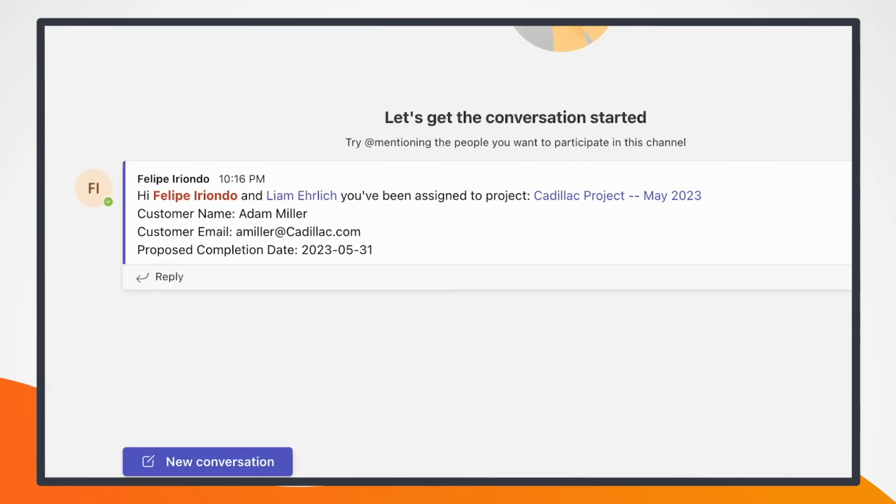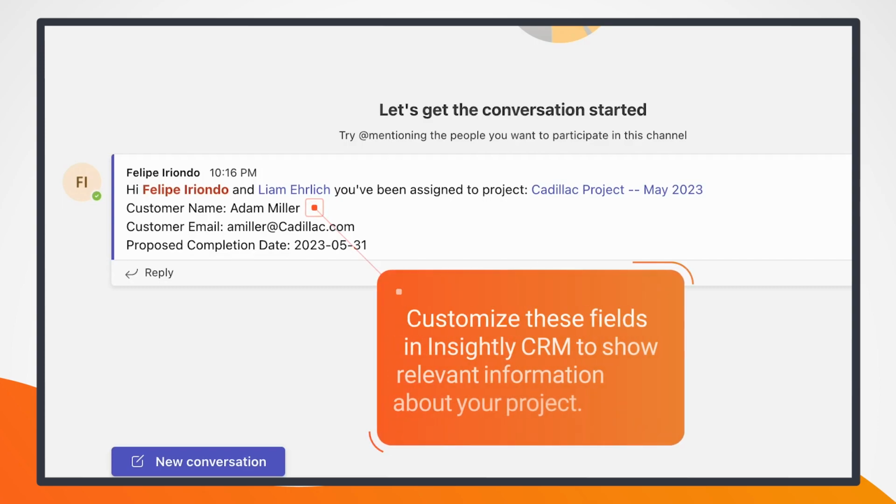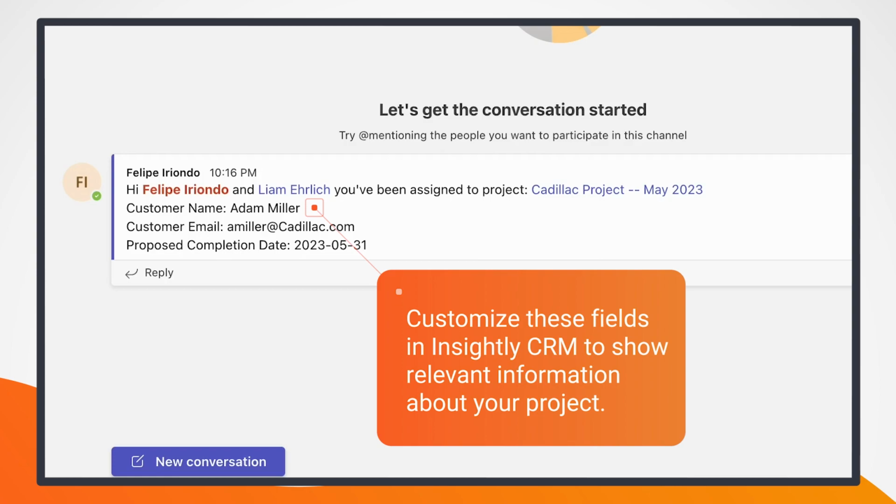I'm getting the name of the project. I'm getting notified that I am assigned to it, as well as a few other details that we were talking about earlier. So we have the customer name, we have their email, and as well as that, the proposed completion date. Now, the interesting thing here is that any of these fields that we had from the project can actually be brought in. I just thought these would be the most relevant.